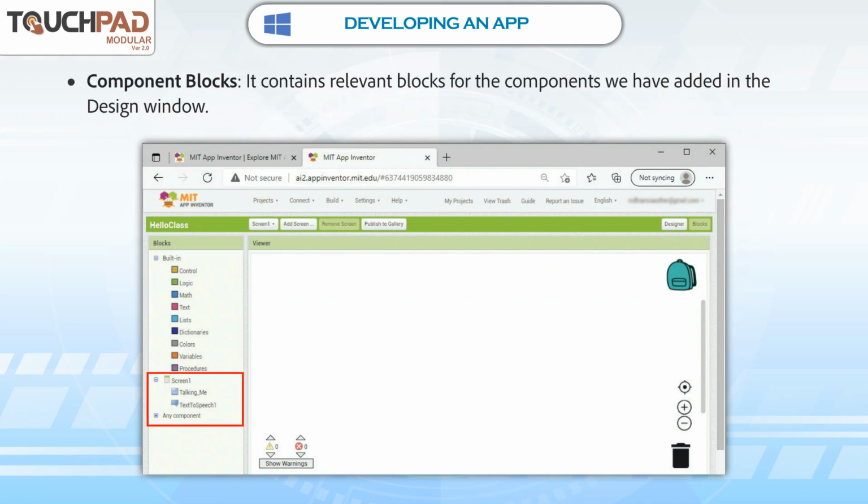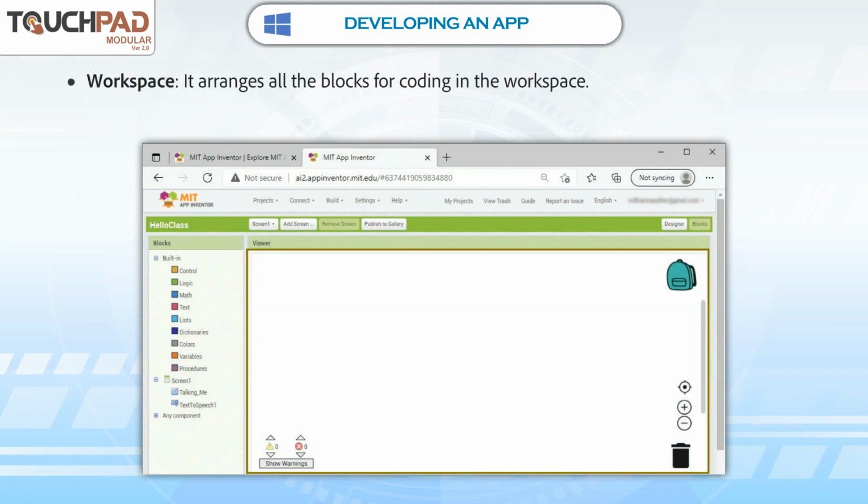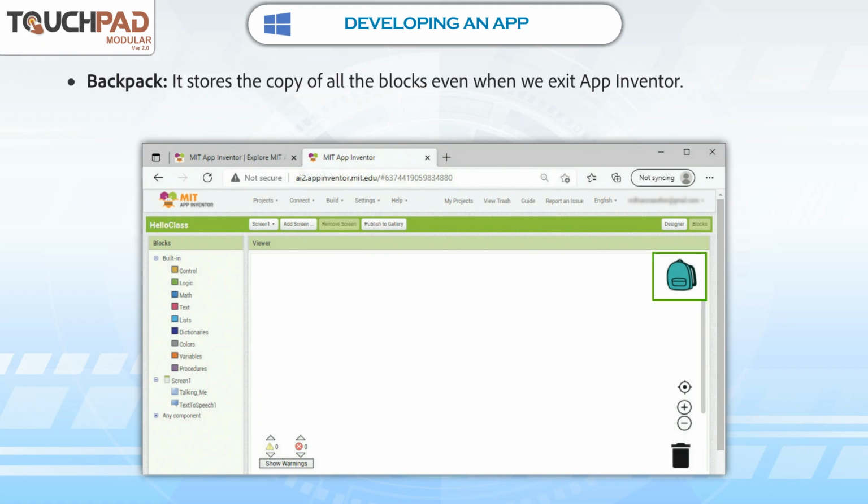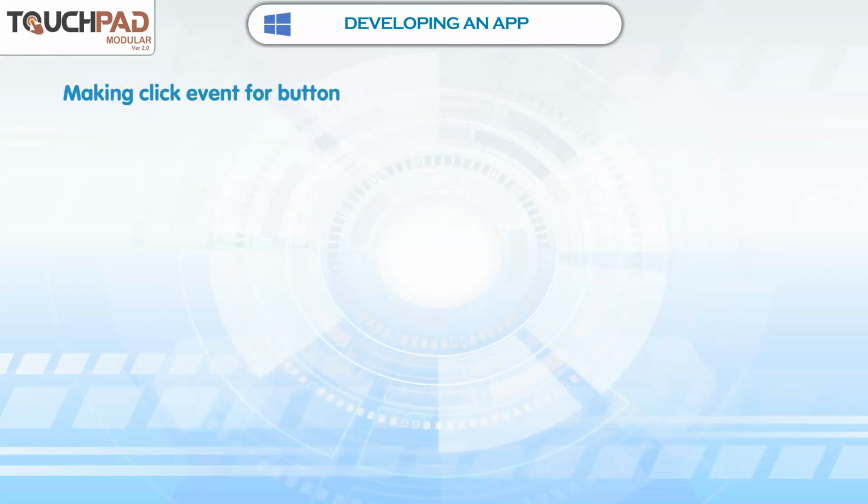Component blocks. It contains relevant blocks for the components we have added in the design window. Workspace. It arranges all the blocks for coding in the workspace. Trash. It is used for deleting blocks that are not required. Backpack. It stores the copy of all the blocks even when we exit App Inventor.